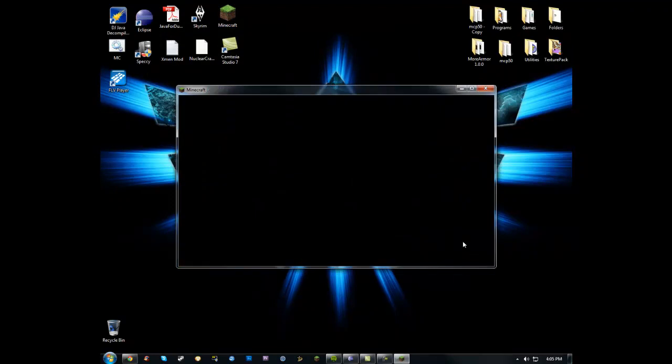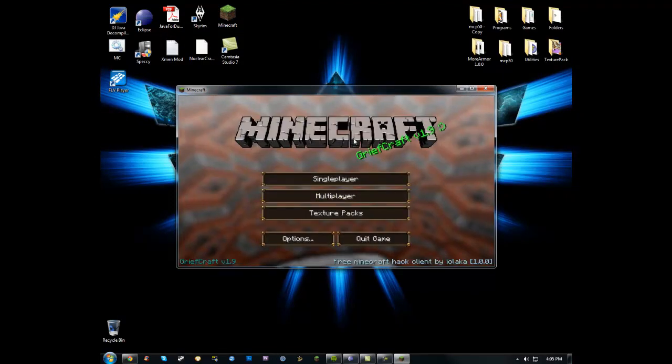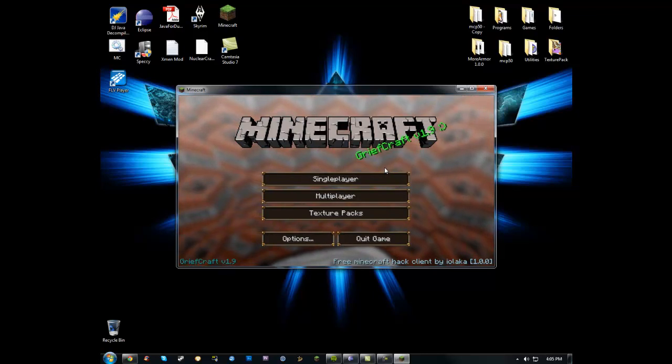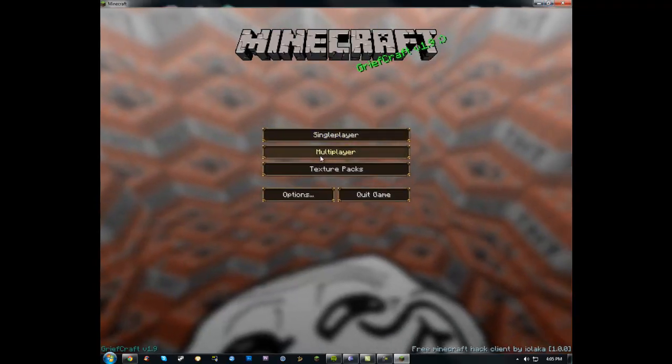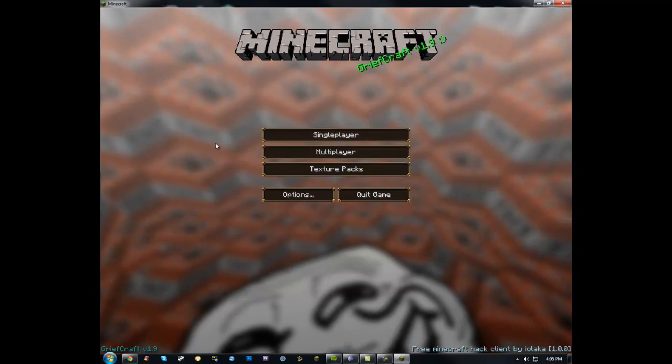I'm going to log in, and it's working. You'll have the new main screen, and all the mods will be in there when you get in. Multiplayer, it works for multiplayer and single player.